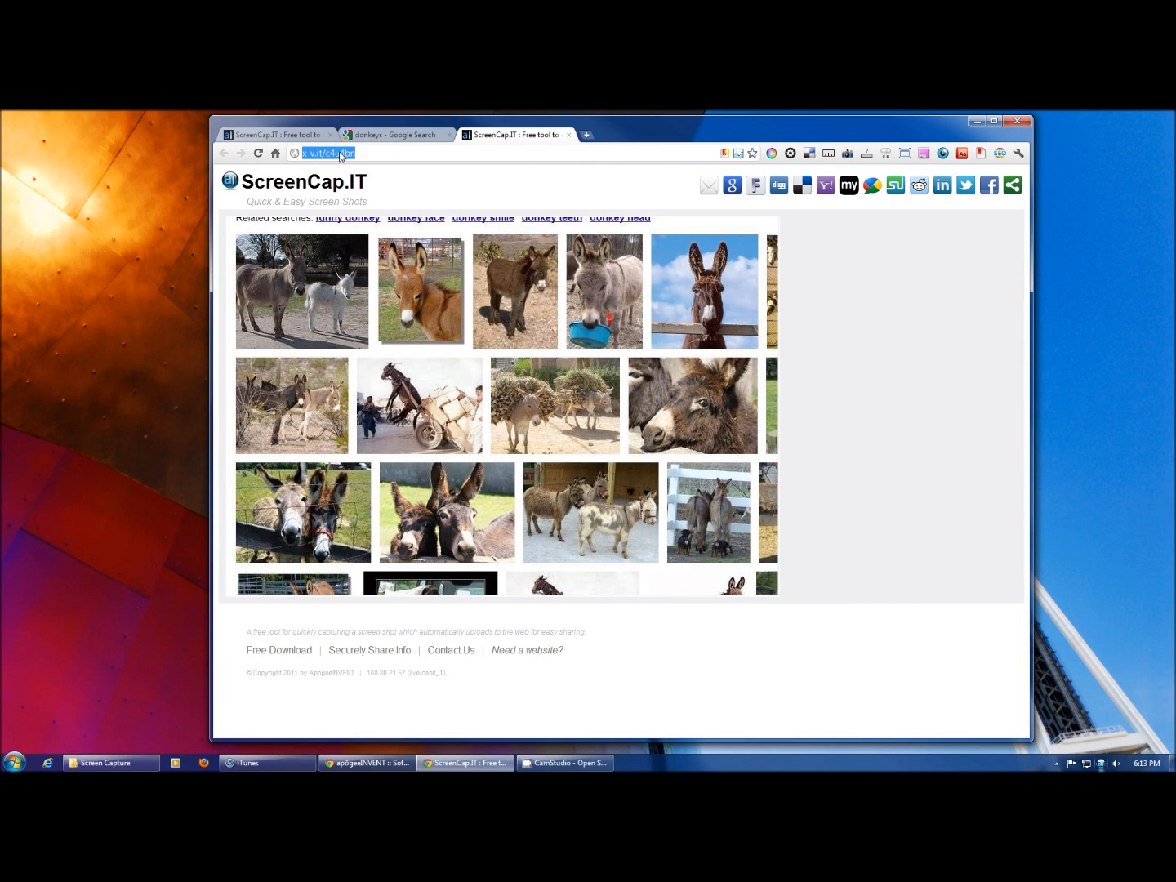You can take this short form URL and paste it anywhere you'd like. Send it over IM, put it on Twitter, put it on Facebook. It's really easy to take screenshots this way. And that's all there is to it.